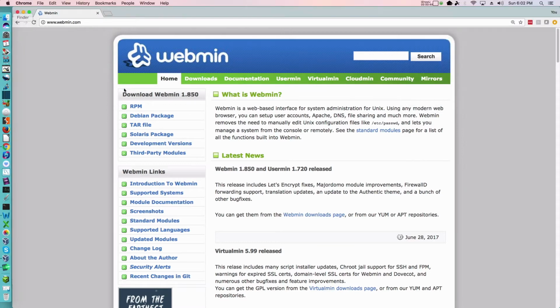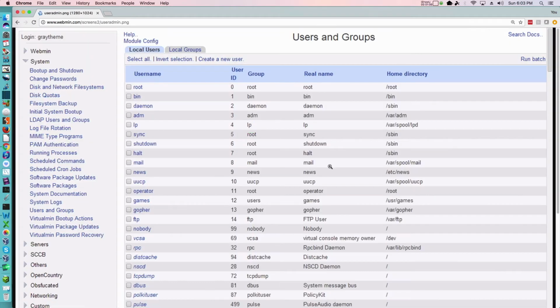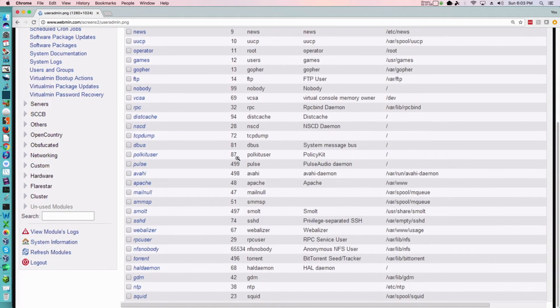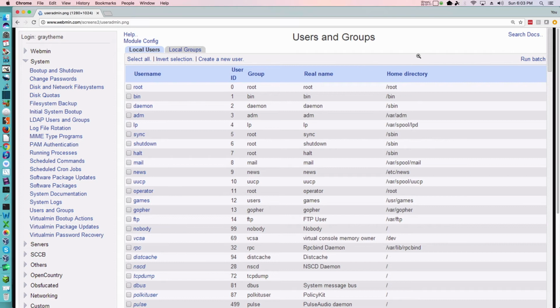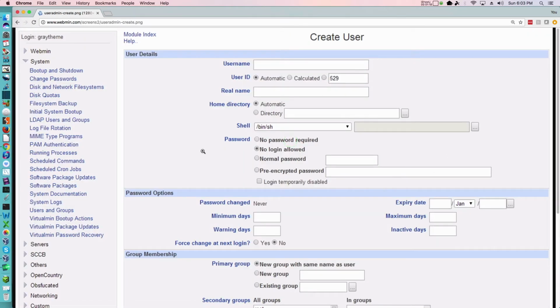As you can see, Webmin is available from webmin.com, and if you were going to download it with your web browser, this would be fine. We're going to take a different route. To take a look at what we're going to be working with, if we go to screenshots, we can see that Webmin gives you a fairly intuitive way to do many things on a Linux server. We'll come back to this in just a moment.